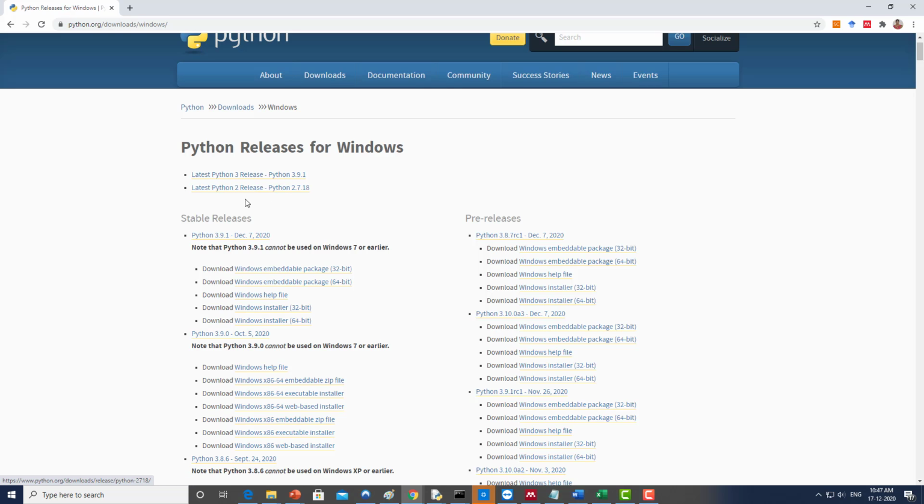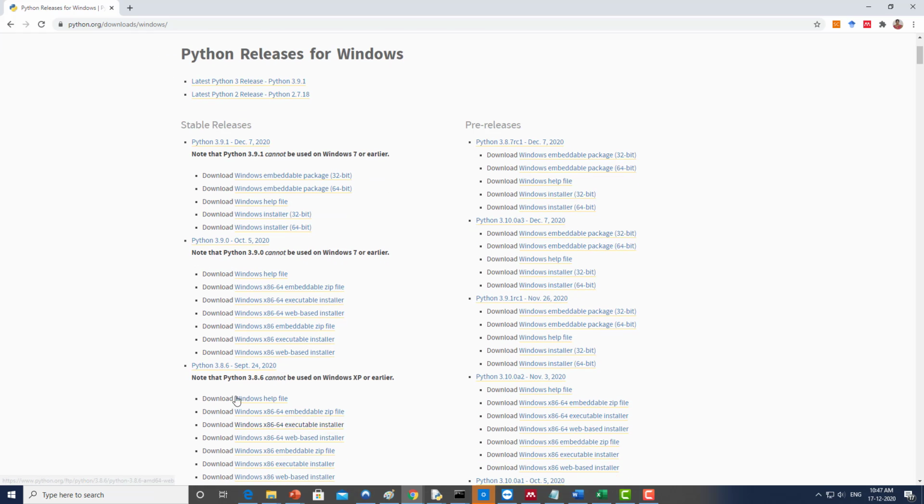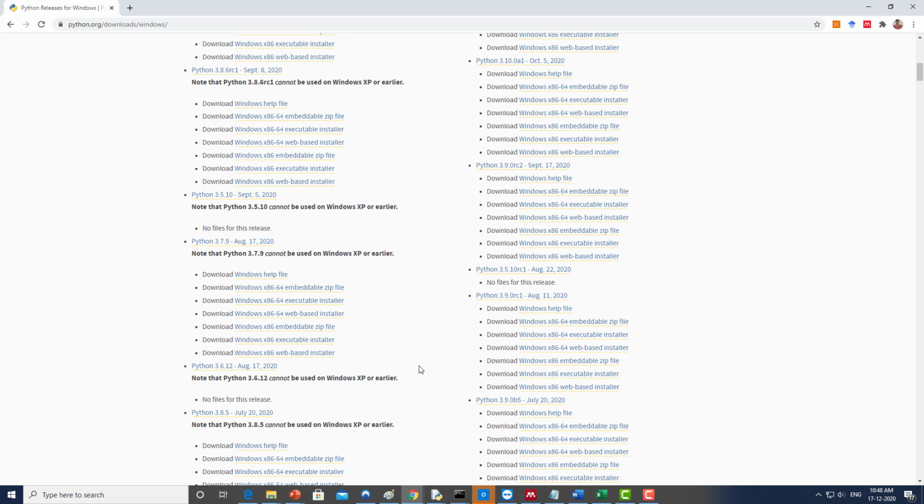And here you can see the recent release, Python 3.9.1, and the Python 2 version is also available. Like that you can see different versions of Python. So I assume I would like to install Python version 3.7, and depending on the operating system you are using, if it is a 32-bit OS, then you need to select the 32-bit type files. If you are using the 64-bit size, then you need to select the 64-bit option.